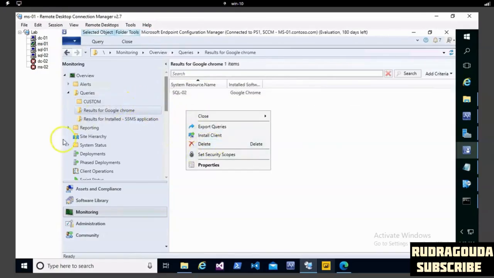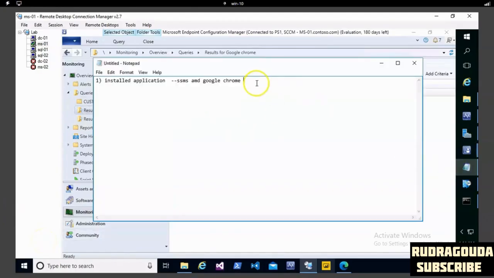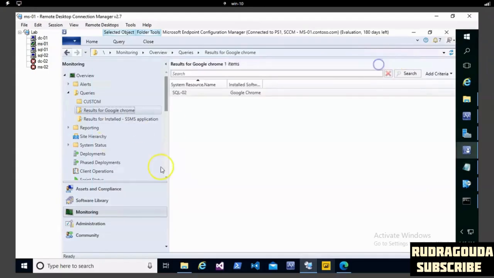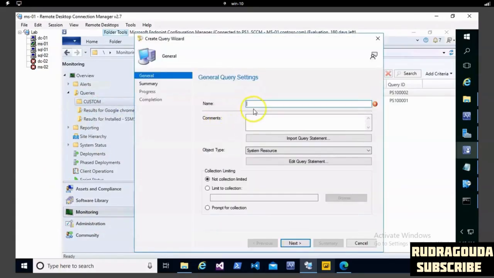Okay, this is about custom query for Google Chrome. Let me open the notepad file. I will take another example for service. So I would like to search a particular service wherever it is present. For demonstration I will take an example for a spooler. Yeah, let me take spooler. Okay, the same thing again, go to monitoring, then go to queries. Inside that custom query, right click, create monitoring, provide the name here. I will give it as a spooler service.